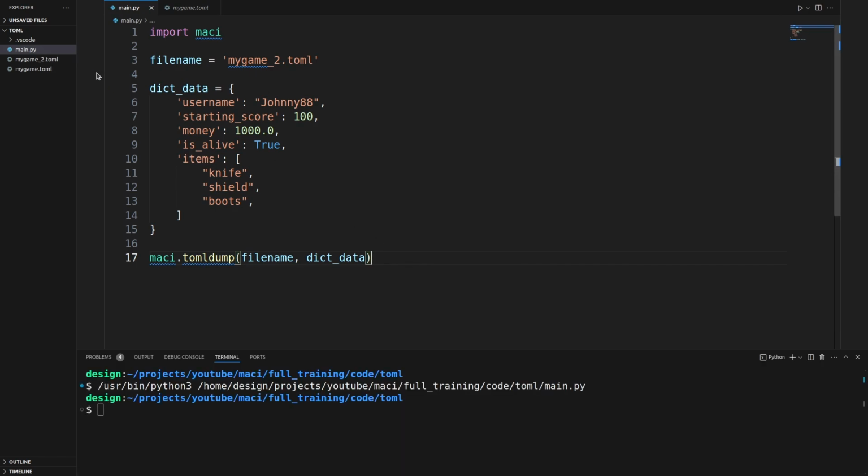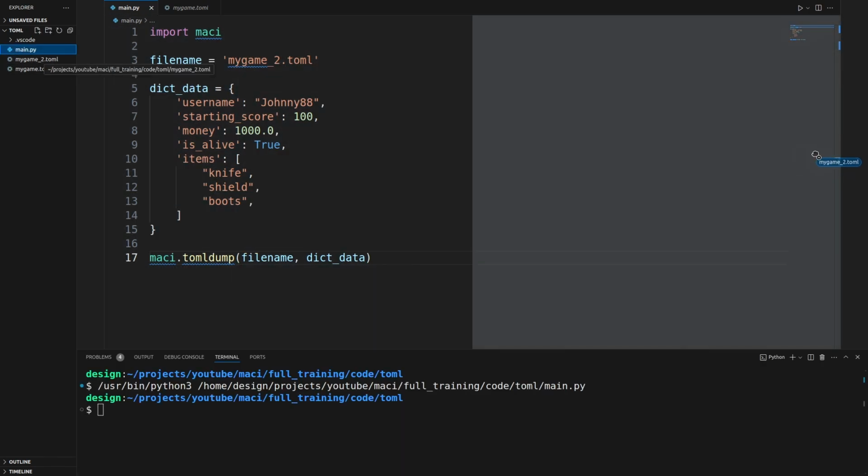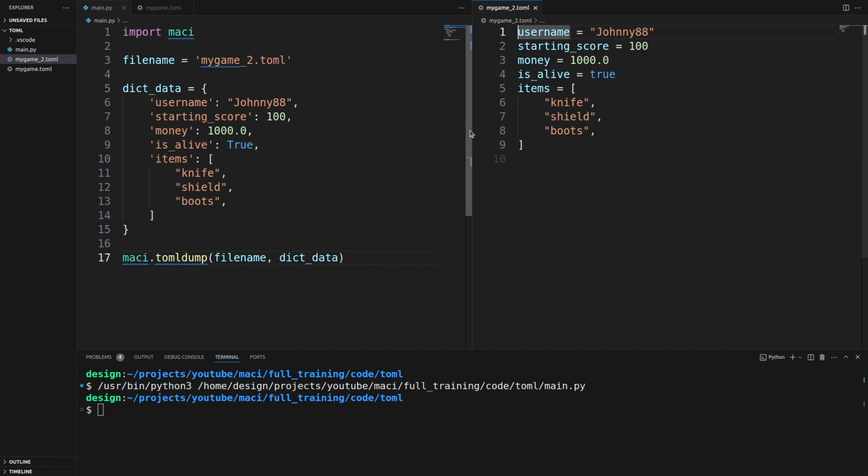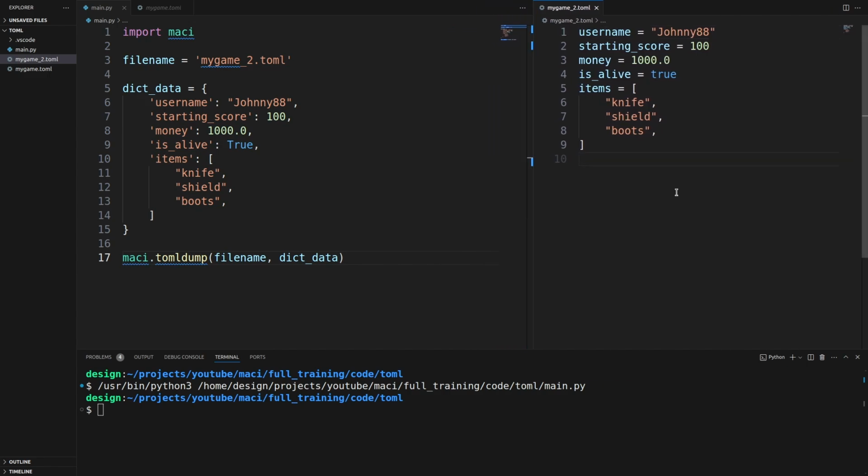So we just ran it and you see our new file was created. I'm going to go ahead and drag it over here just so we can see it. And there it is. All of our Python data from this dictionary was converted to TOML format in a TOML file. And one way you can tell this is TOML is the structure, because it's using username equals value. And then we also have our data type like a Boolean using lowercase true instead of an uppercase true.